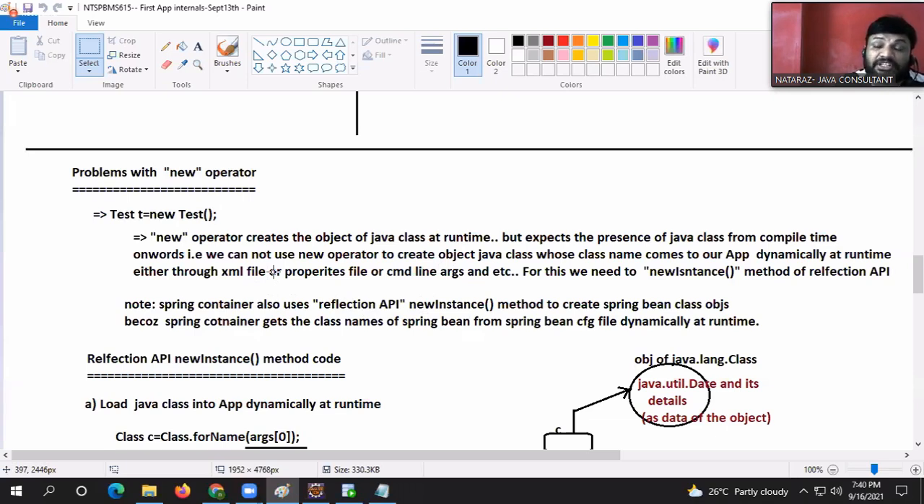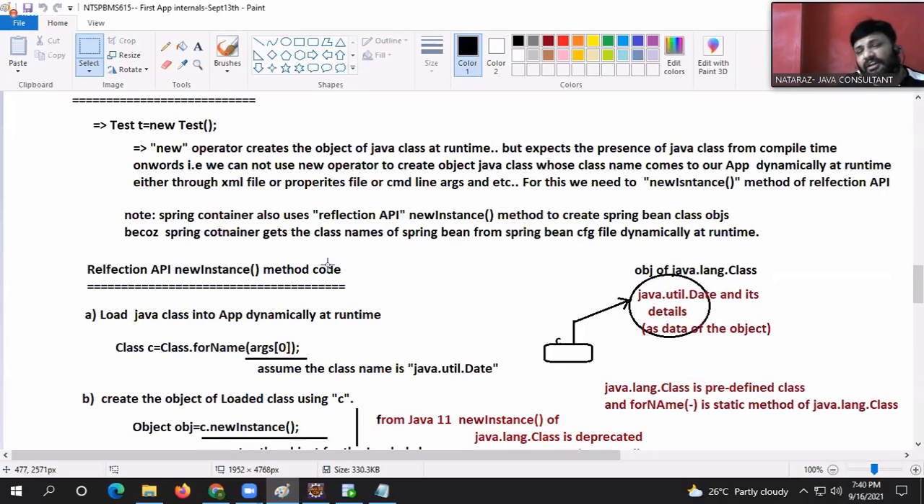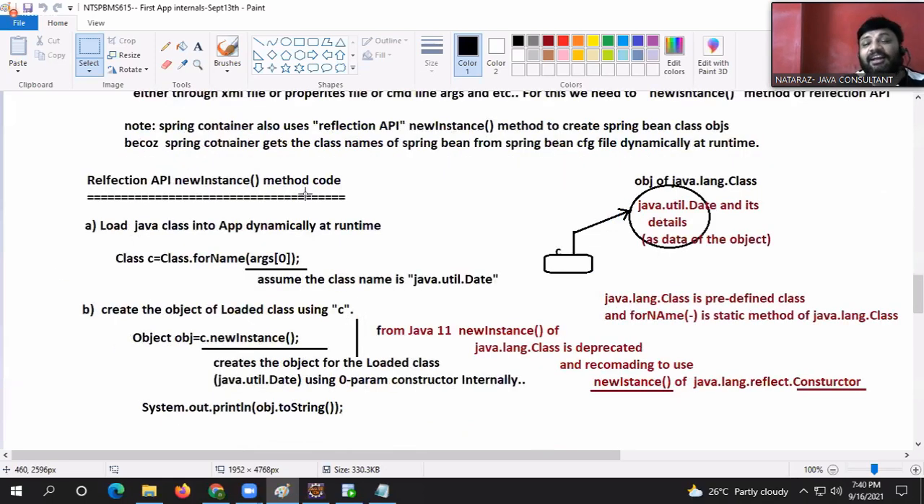If the class name comes to the application dynamically at runtime, can we use the new operator to create the object, guys? No. Then what is the solution? The solution is the reflection API. What is the method? The newInstance method of java.lang.Class. Using that, we can create the object or not. I want a reply from you people, boss. Yes, possible. But this method is deprecated from Java 11 onwards.